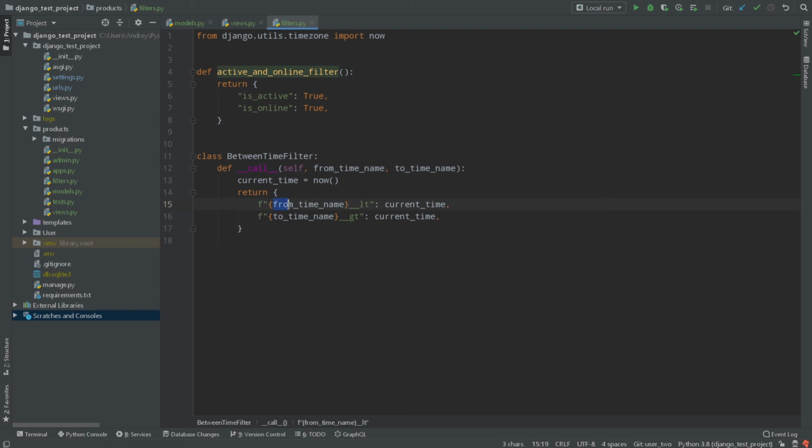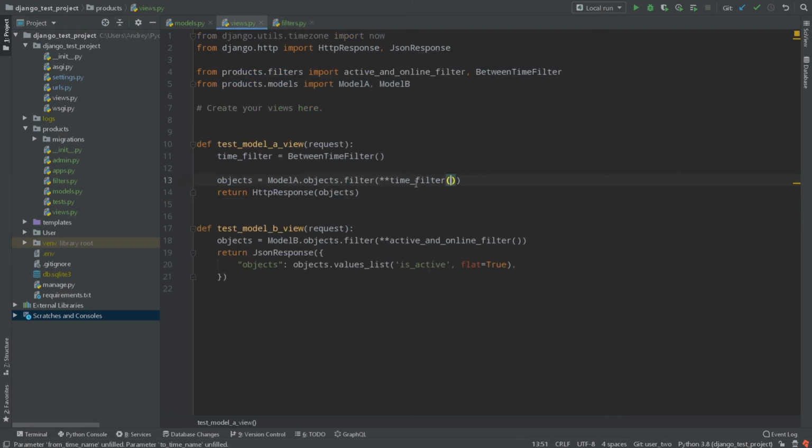And now, from time name and to time name, let's go to views and let's call our filter with from time name equals to what? To a string of our from time. And to time name equals to time. Now, what do we do? We get from time and to time arguments.